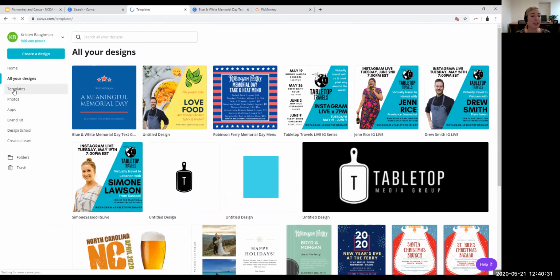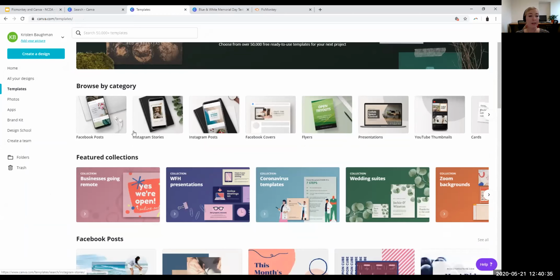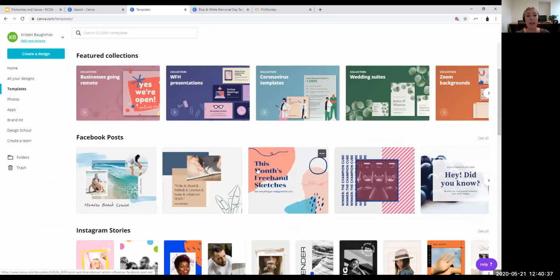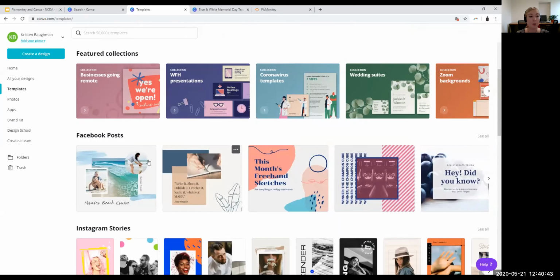Then there is the template section, which is basically the same as home. You can browse the different featured collections that they have and choose from. They have over 50,000 free ready-to-use templates for your next project, so that's pretty cool.